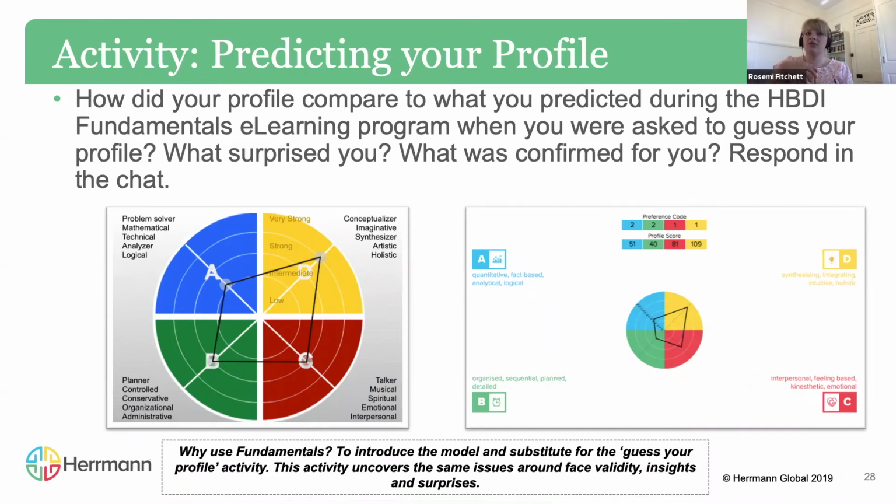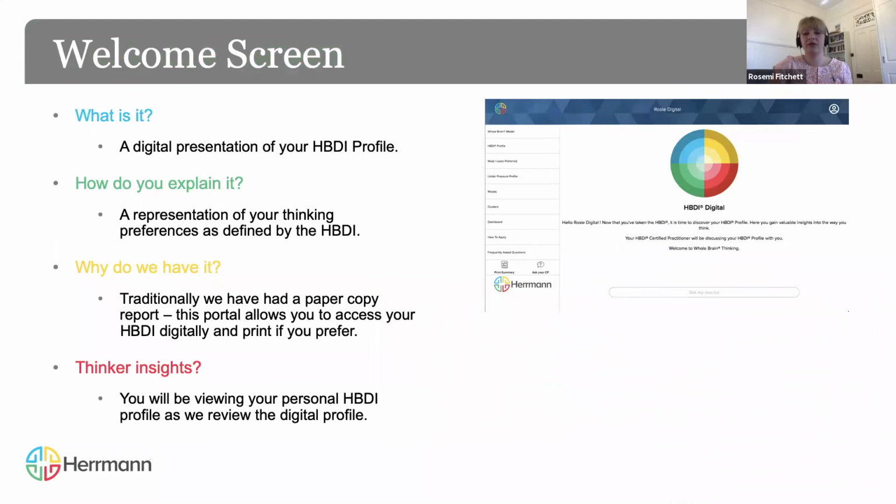Why? Fundamentals introduces the model, and guess your profile helps us establish face validity, which is what you're seeing in your profile, what you expected or not, what your insights are and what your surprises are, so you can still gain that insight. Then what would happen is I would either navigate through each page of digital to share what it is, how you explain it, why we have it, and ask you for a thinker insight. It depends on time whether I do this, but you've got access to these slides. So each of the pages you can talk to.